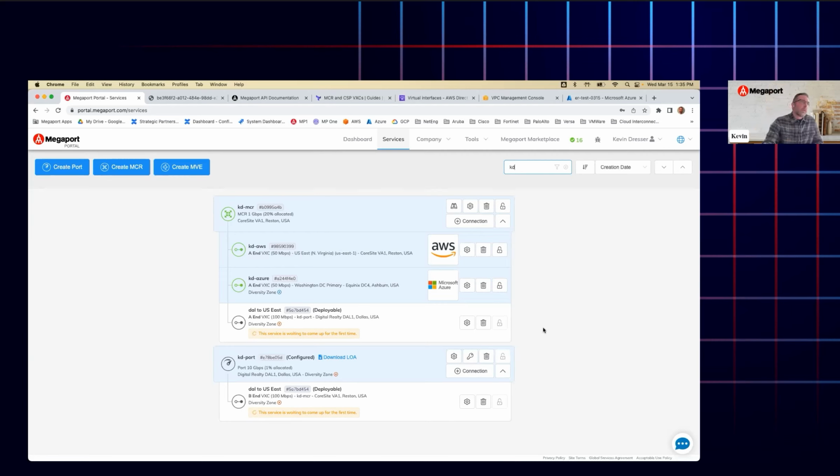Yeah, and even another point here, you can see all of my services here in the portal, and these numbers here, this is what we call a service identifier. So when it comes to actual support, if you have an issue with this particular connection or this MCR, this service ID, our SDN, this is our entire support organization is driven around this too.